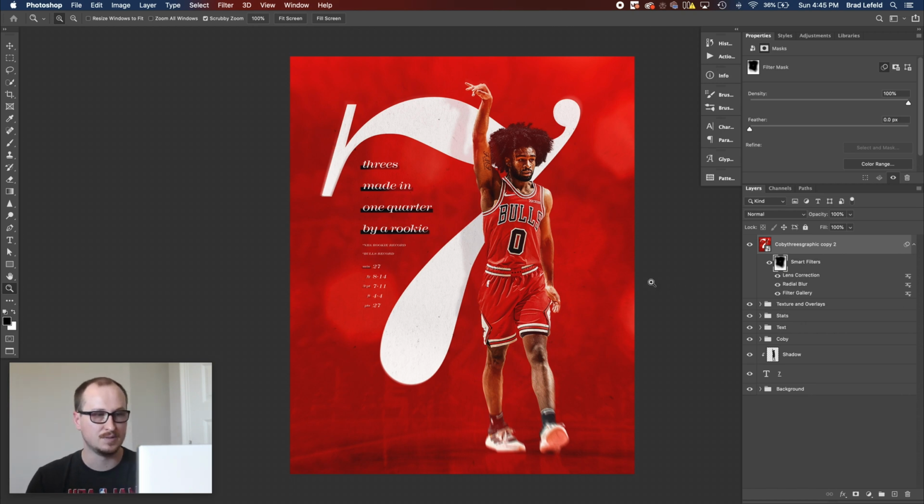So a simple stat graphic, a lot of contrast with the text with Coby in the front, some editing that looks nice on Coby, and a little bit of blurring and some overlays for some depth. That's what I did to make this design.